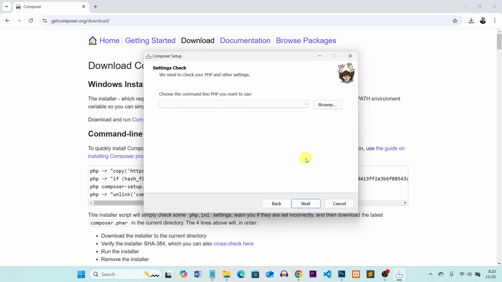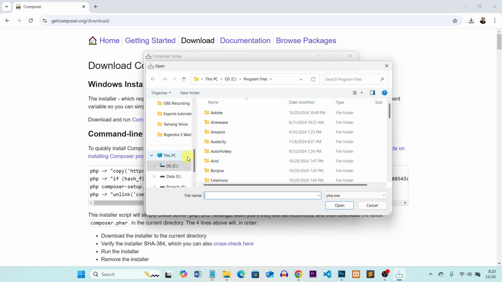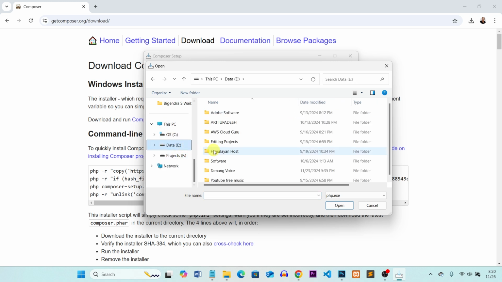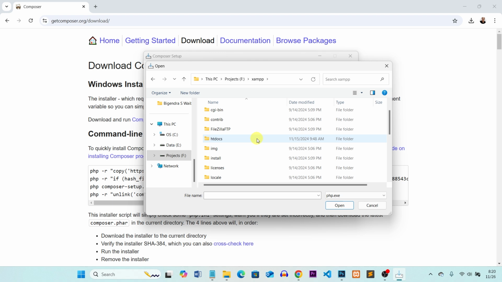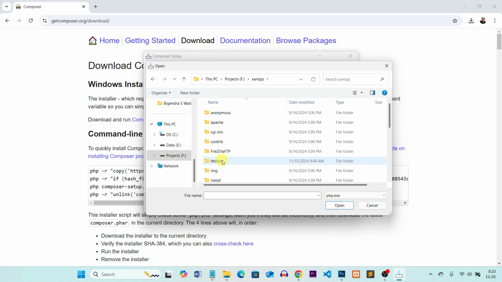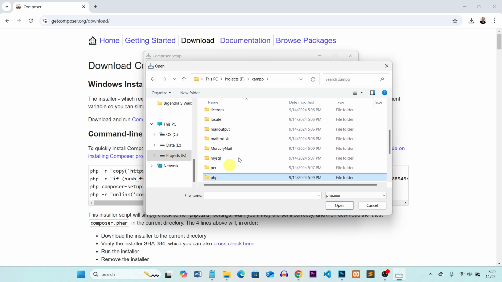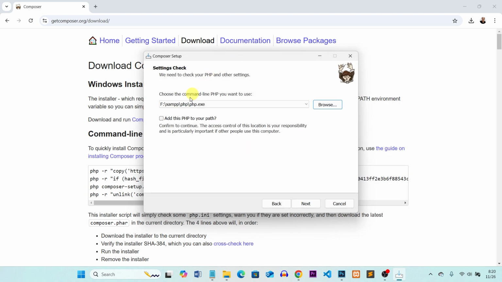I just click next, and before installing Composer, you have to give the path of PHP. So I want to give a PHP path. I have XAMPP already installed, here is my XAMPP, and I have PHP, and you can simply choose the PHP, php.exe, and add this path to the PHP path. You can simply check this one and go ahead.